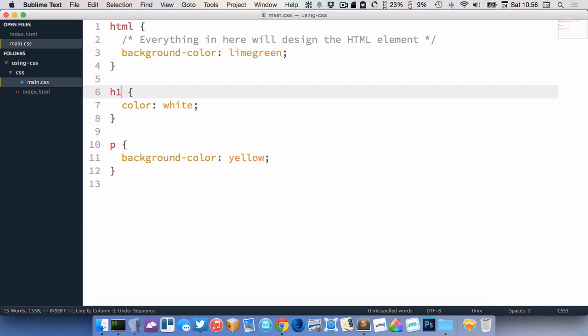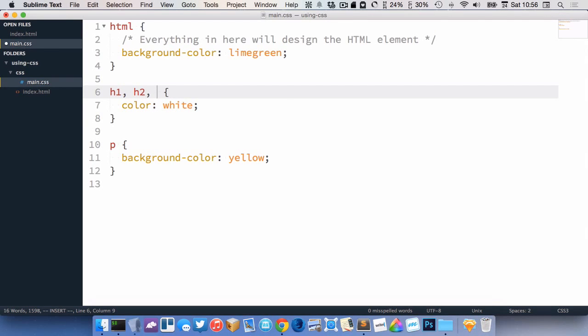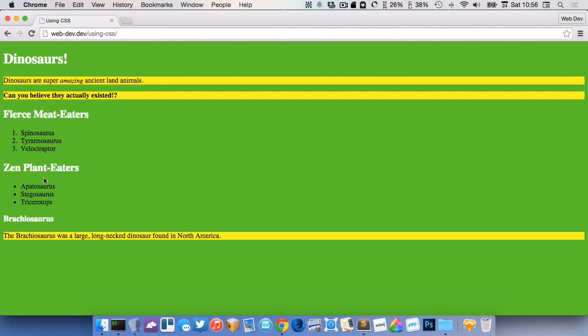So up here on my H1, I can just put a comma and write H2 like that. So now all of the H2s on my website and all of the H1s will both apply these properties. So you can see like that. I can do the same thing for the H3. I'll just put another comma and write H3. So now all the H3s, 2s, and 1s will all have the same style.